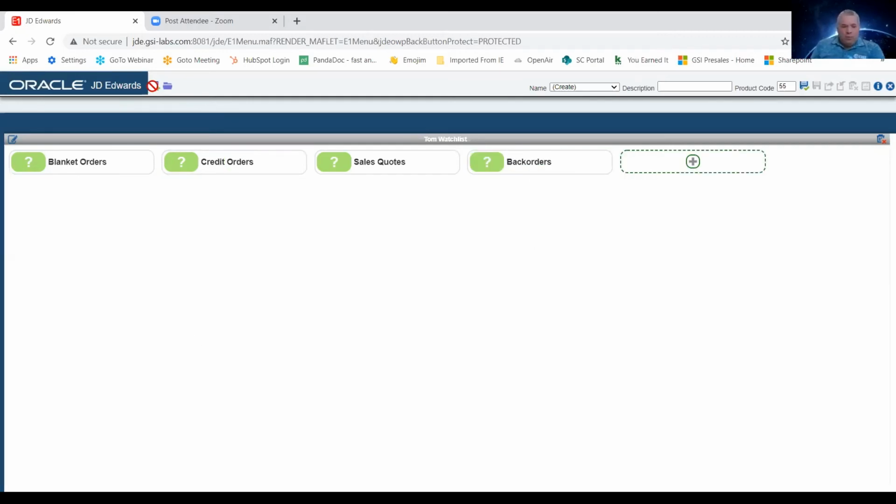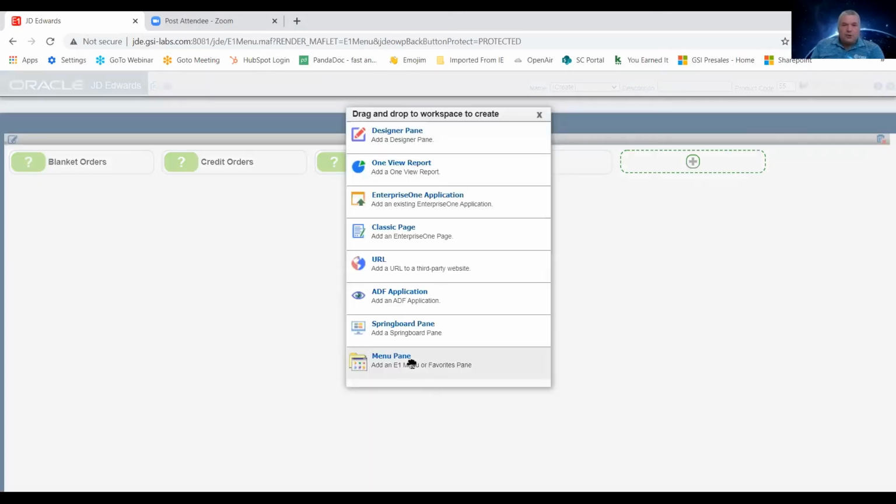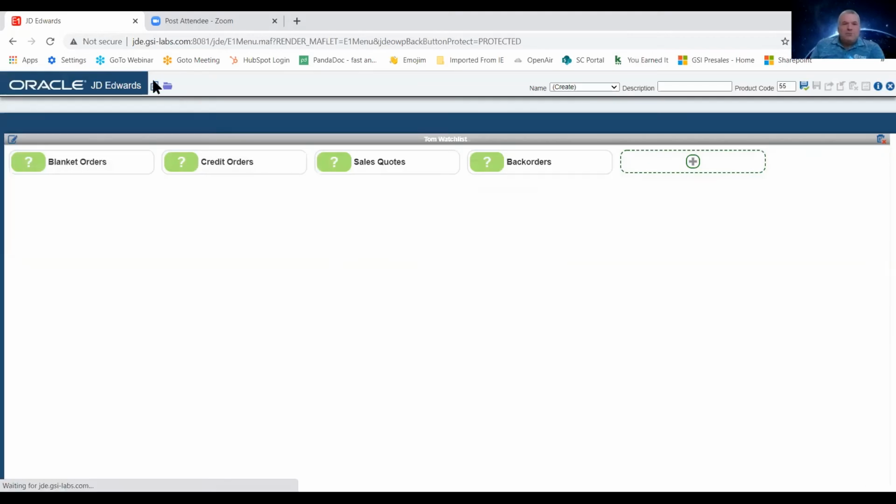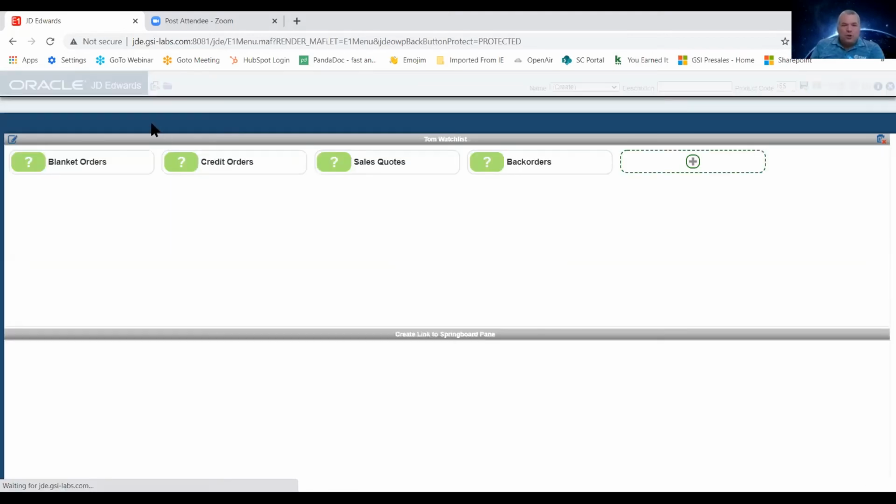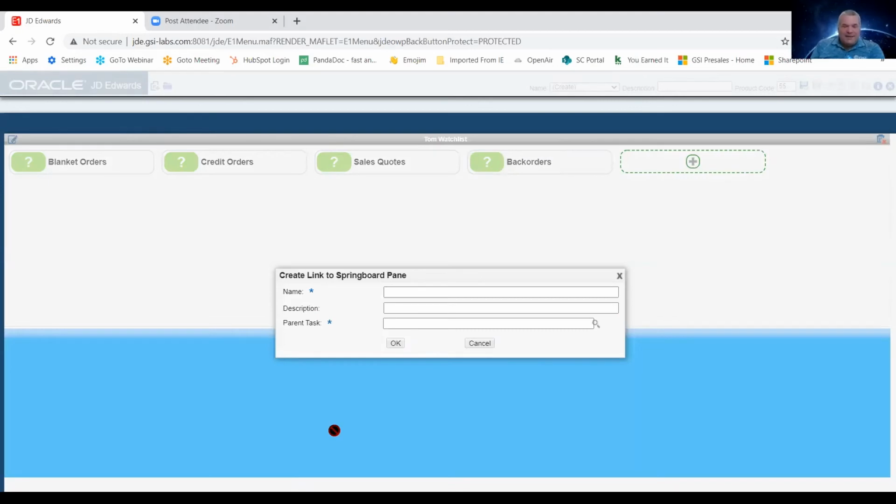Now, what do I want to do? Now I want to create, let's say, a springboard. So I can come down here and I have to drag and drop my springboard to where I want it to show up. Now, you notice when I clicked on it, I dragged it and put it at the bottom. So I'm going to say Tom's springboard. That's my description.